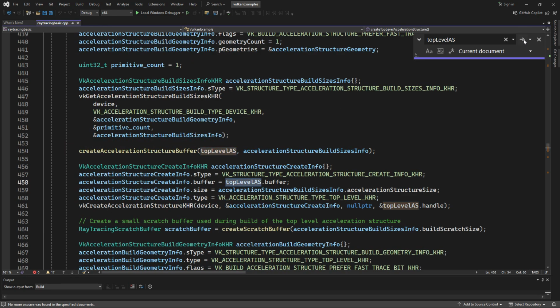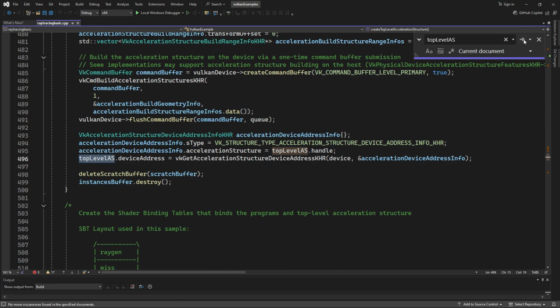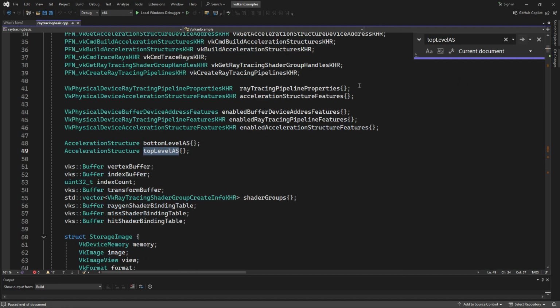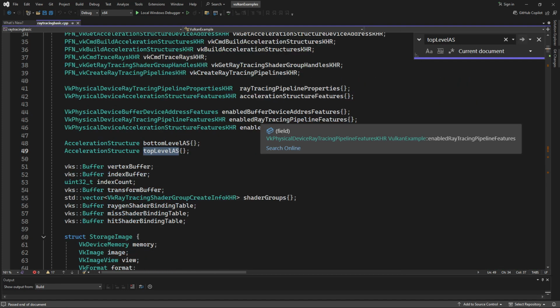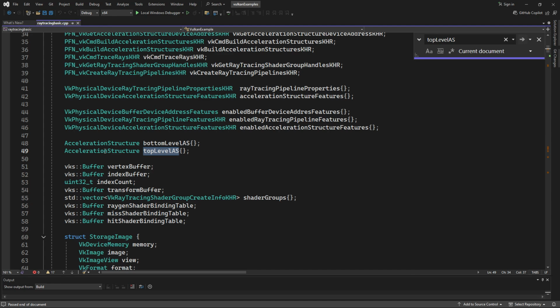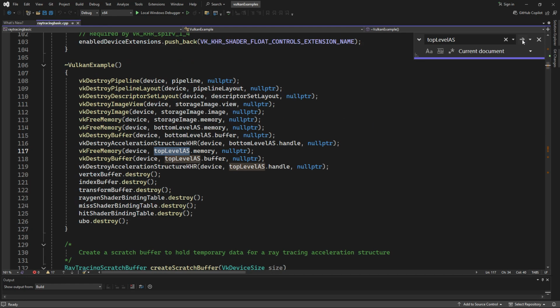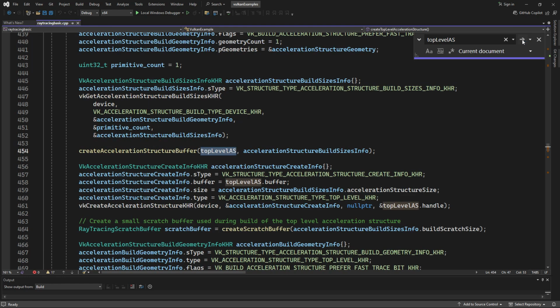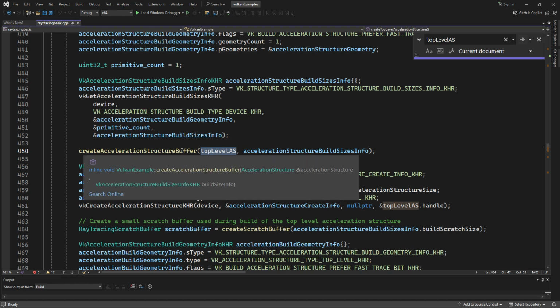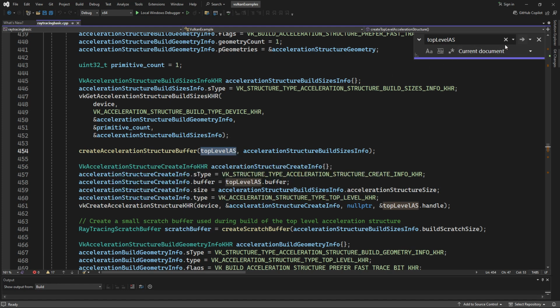I want the earliest. Okay, right. So we had declared, let's say, the top level acceleration structure. We declared this thing here at line 49. And then that's just the destructor. We don't care about that right now. Okay, and then we do create acceleration structure buffer. So we call that at line 454.